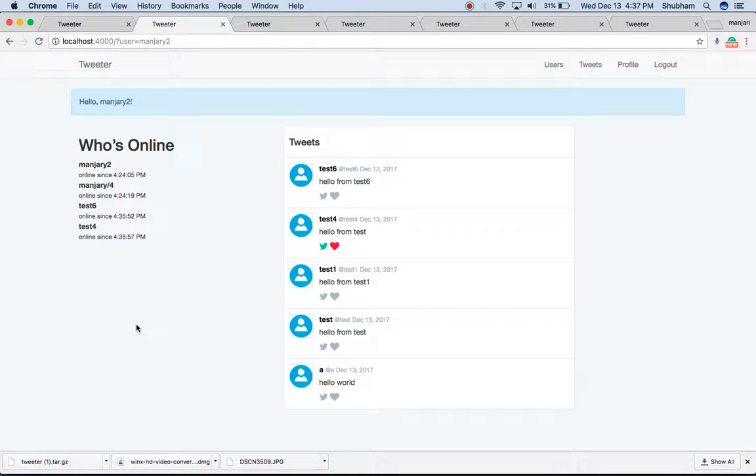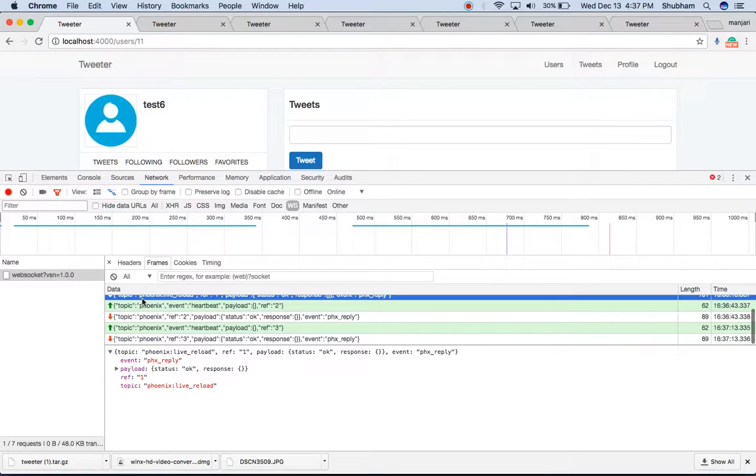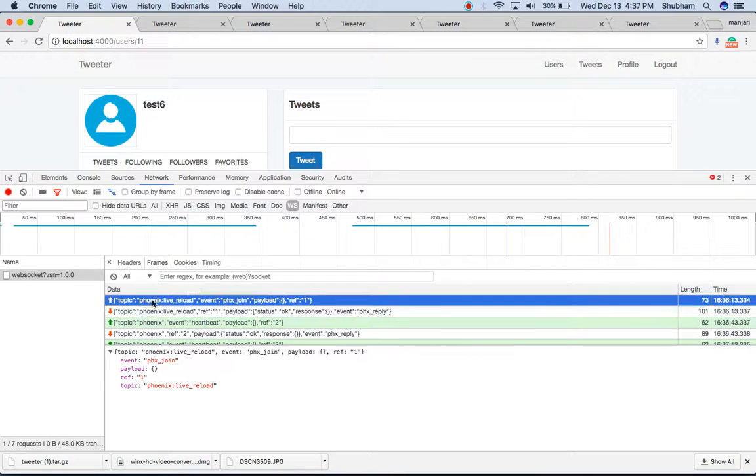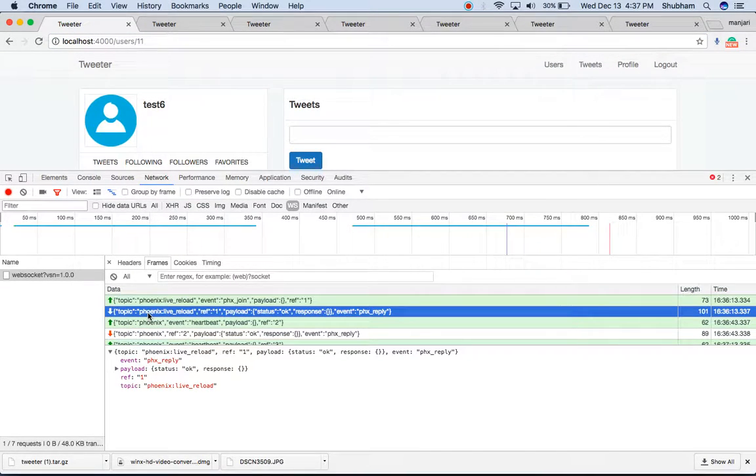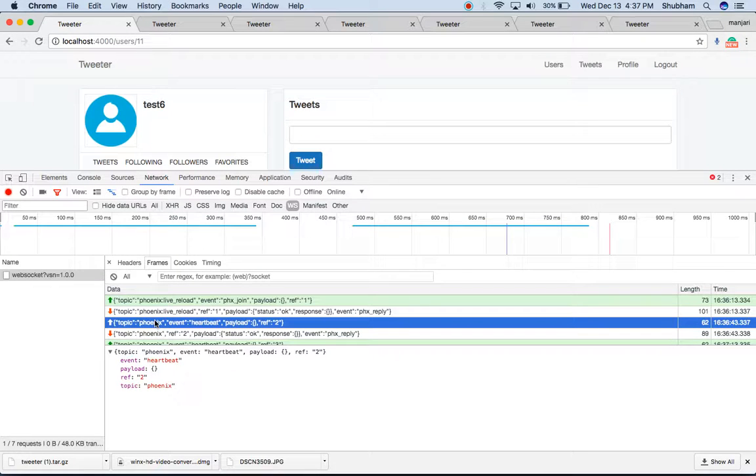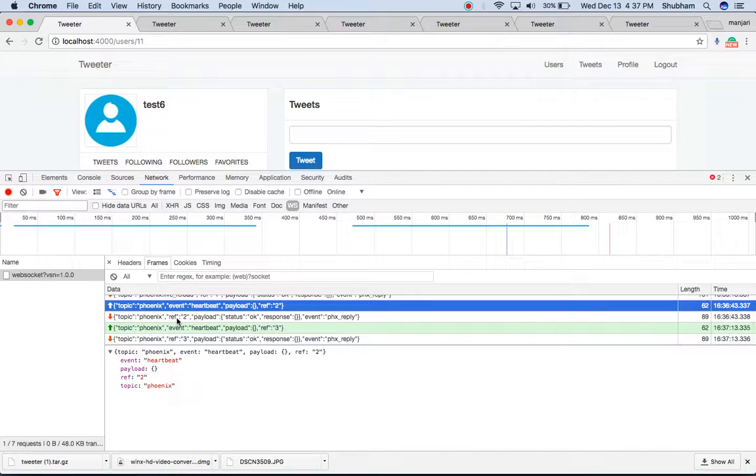As Phoenix uses a JSON-based API for interaction with the clients, let's see the interaction. Everything that is happening is in the form of JSON. You need to go to inspect, then the Network tab and WebSocket, and here you can see the exchange of messages which is happening in the form of JSON.